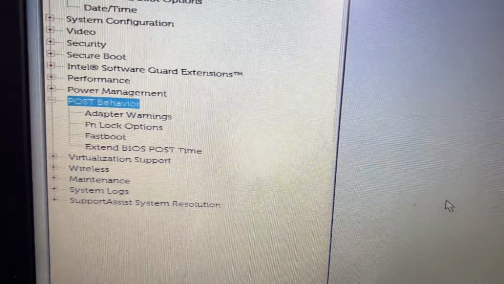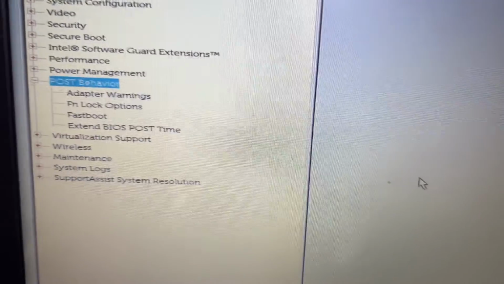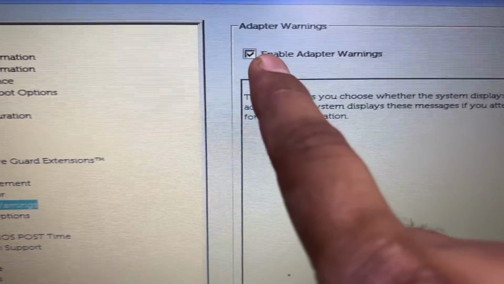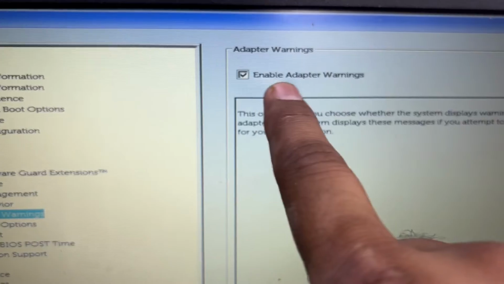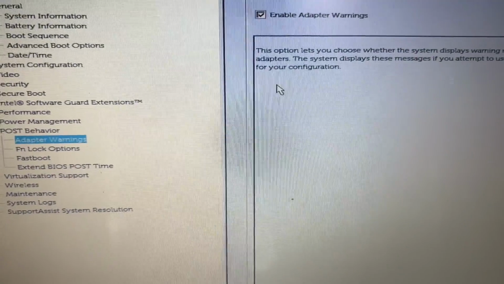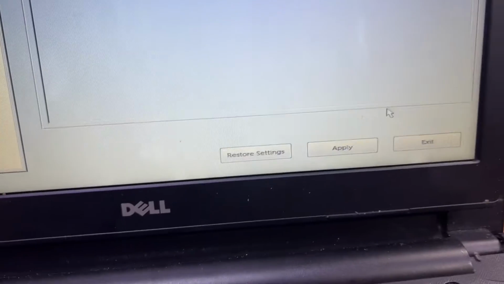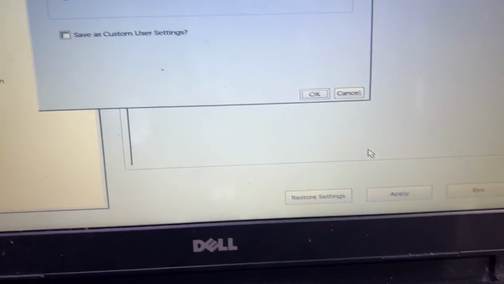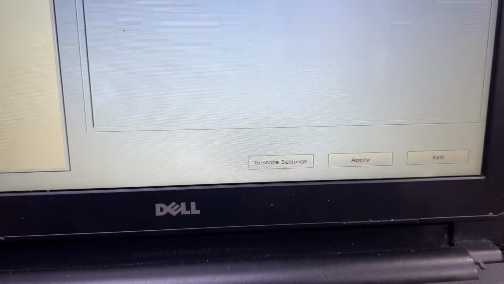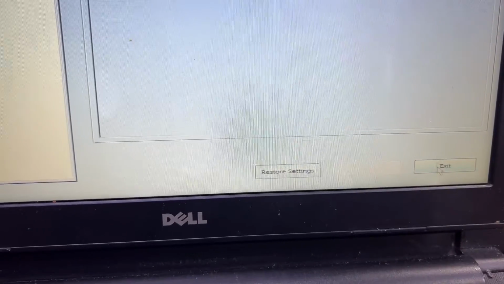here in POST Behavior you will see Adapter Warnings. Click on Adapter Warnings and then uncheck this box, Enable Adapter Warnings. Just uncheck it, then press Apply here, then press OK, and you can exit from BIOS. And later on, right after restart, you will not find adapter warnings in your Dell laptop.